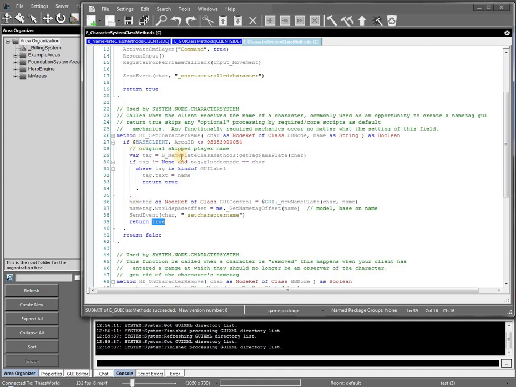Now if it doesn't do any of these, we're going to return false, so saying, okay, now base system will set it up.